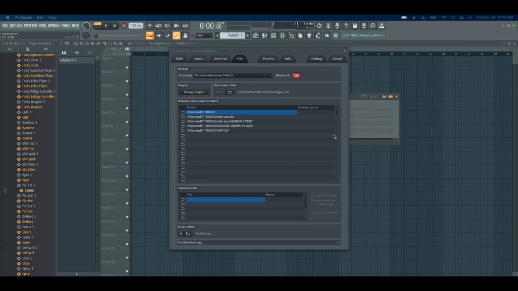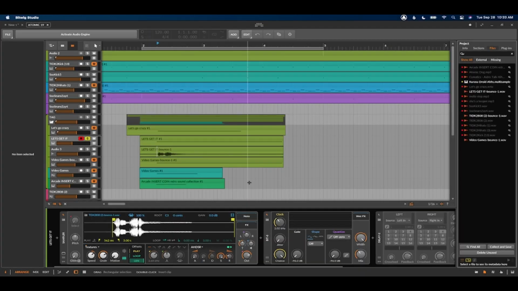Okay, one thing I almost forgot to mention, file management. I think FL Studio does a pretty good job at this. You can set all of the folders that you think that you may have files in, and it will automatically search through any of these folders for any files that may be missing, which is very different than Bitwig Studio.